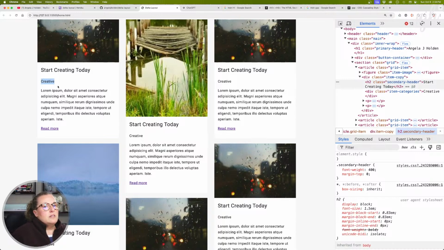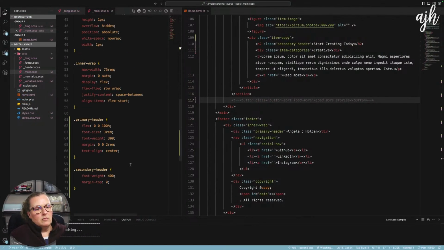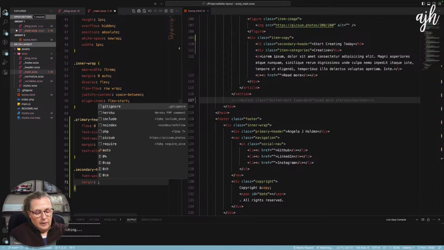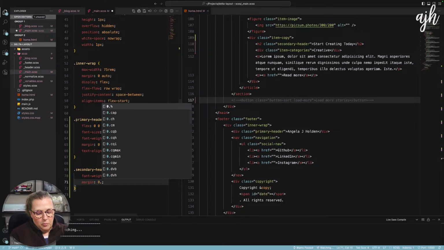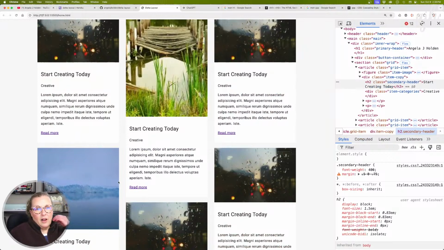And then let's start, oh, this has a lot of margin beneath it. And I think actually it does need a little bit of margin on top. So let's do this. We'll say margin 0.5 on the top, none on the sides, and 0.75 on the bottom. Yeah, that looks a little better.